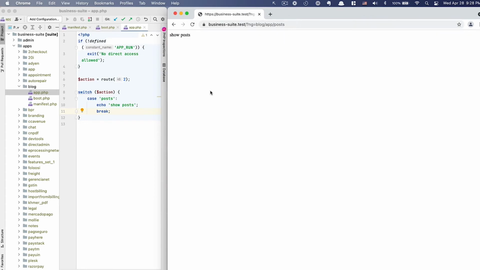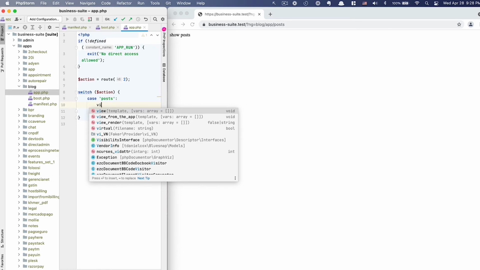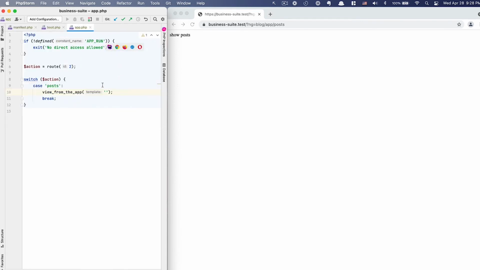Now we want to separate the view from this file and show the admin panel. We already have the canvas in our core framework, so you do not need to write lots of code. It has a built-in function called the view from the app. What does it do? It will look at the view inside the views directory under the plugin and render it to the screen.